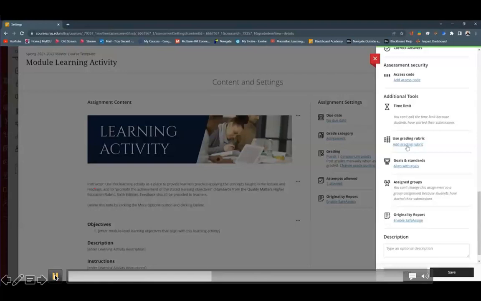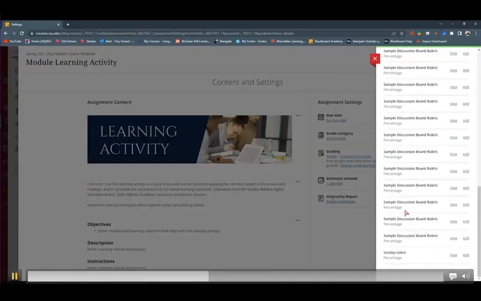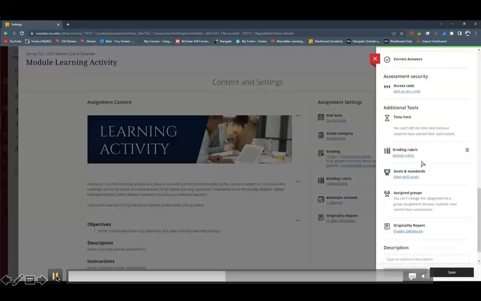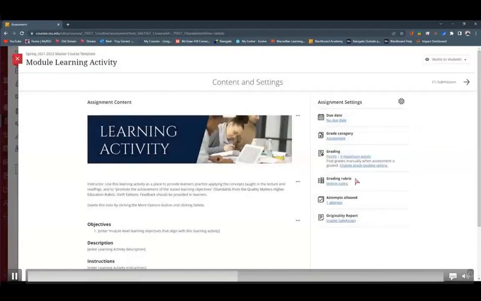So I can hit add grading rubric. I can then go and find this rubric, and I can either view it and see, is this the right one that I want, or I can just hit add. And now you can see that it has added this testing rubric. In order to remove this, I can simply hit the trash can icon. I'm going to hit save at the bottom. And now we can see that the rubric itself is attached to this learning activity gradable item.